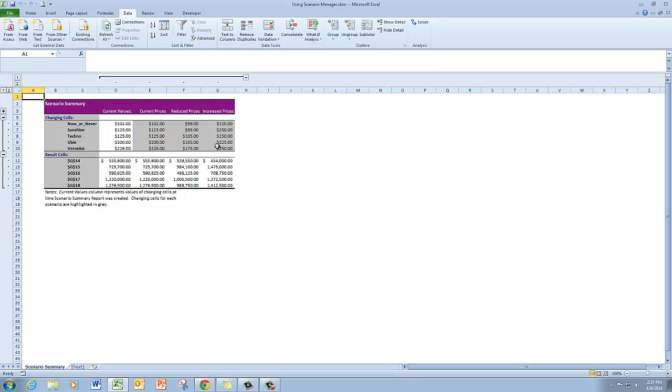And the result of the summary command is that Excel creates this summary worksheet. And so you see the current values in the workbook, the current prices scenario, the reduced prices scenario, and the increased prices scenario. So this is a quick way to make a comparison between those 3 scenarios.